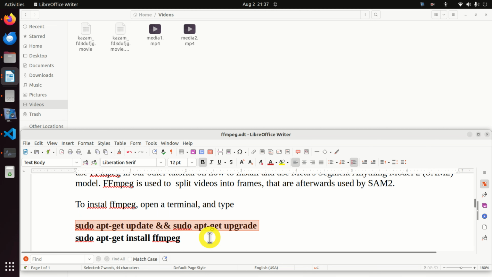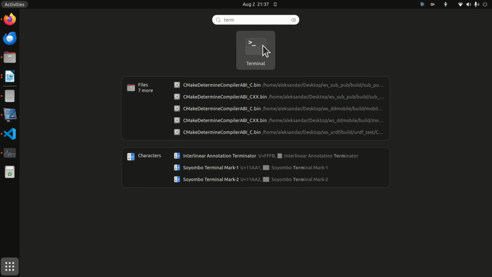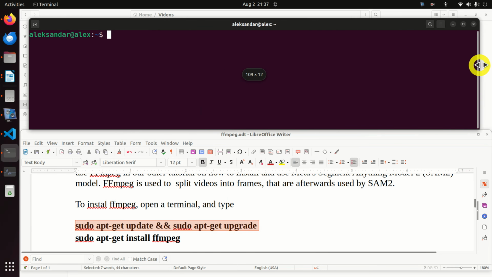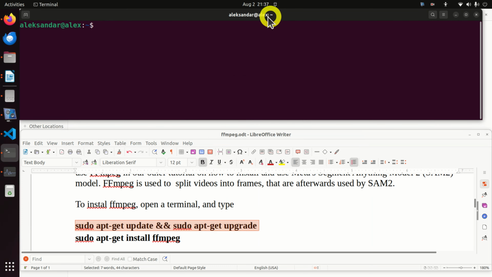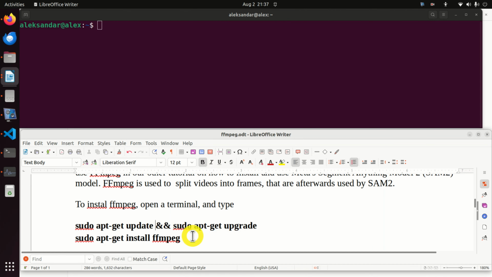Okay, let's start. The first step is to open a terminal. To open a terminal, click over here and search for terminal. Here is a terminal. Now I will resize this window such that you can see what I'm typing, and at the same time you can follow the commands that I'm typing.